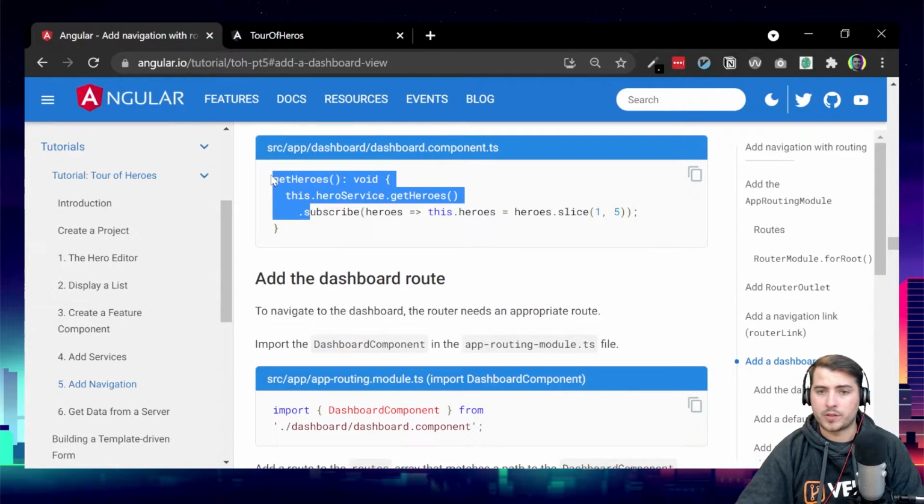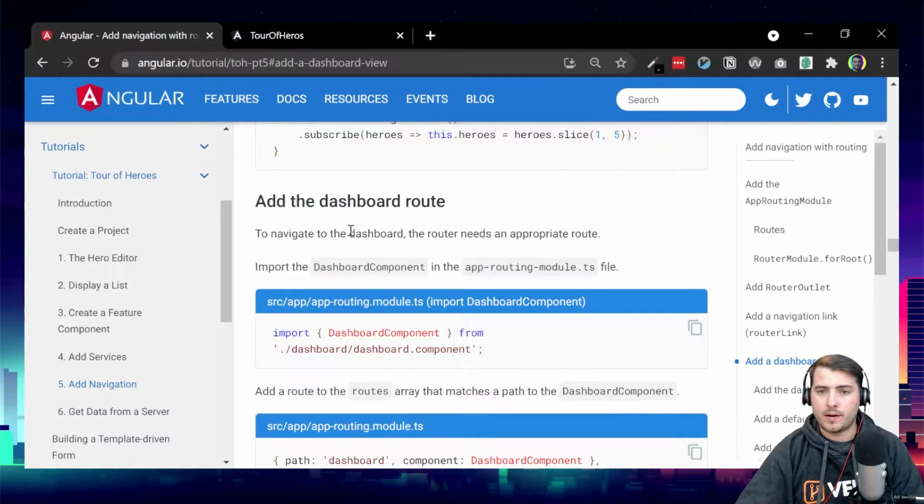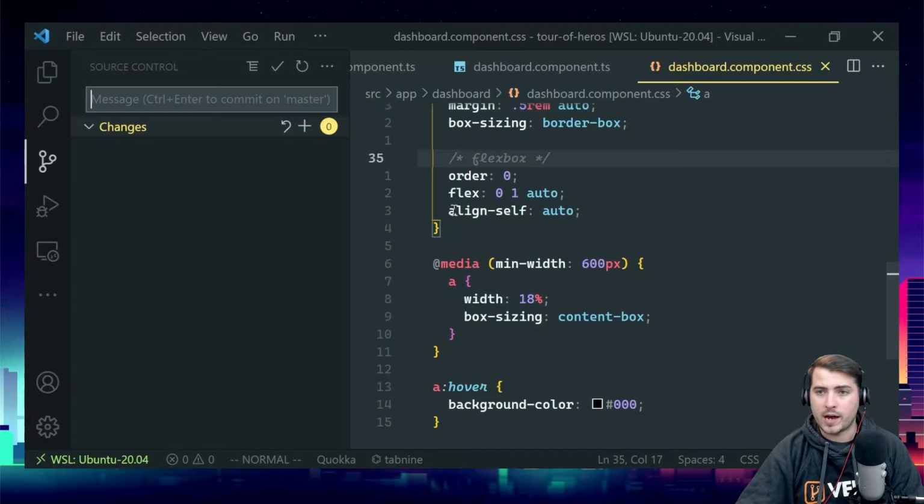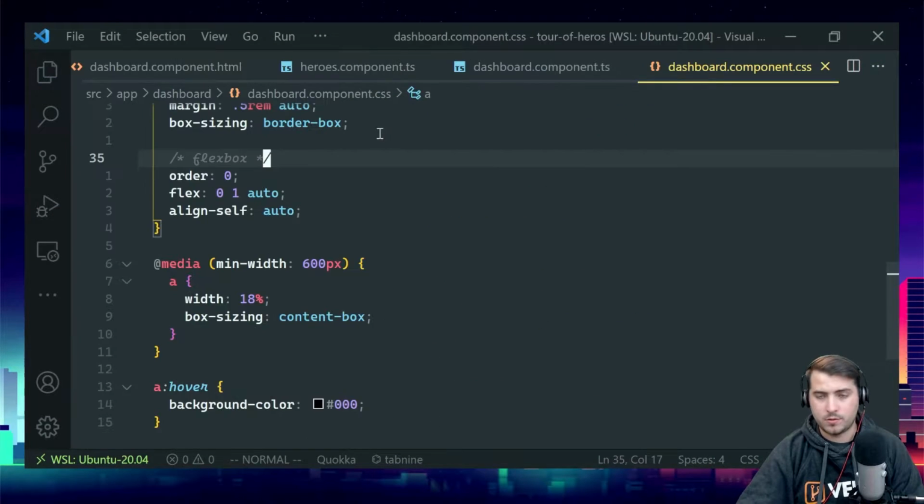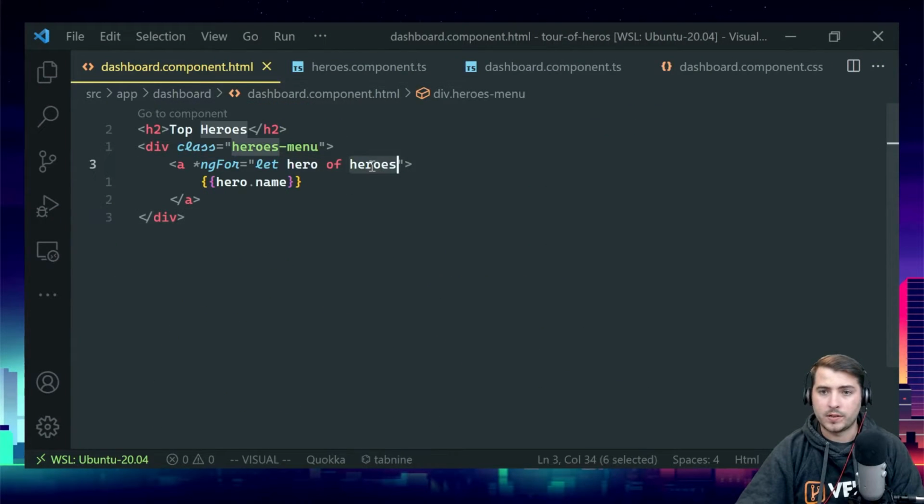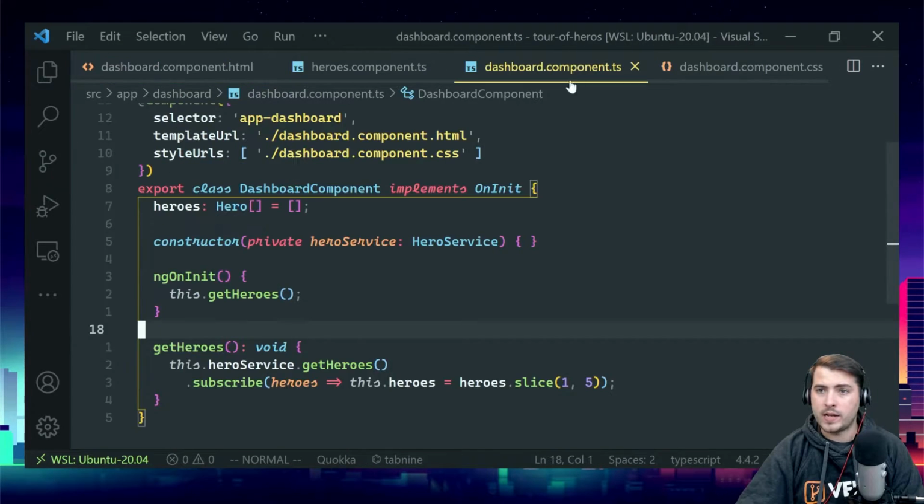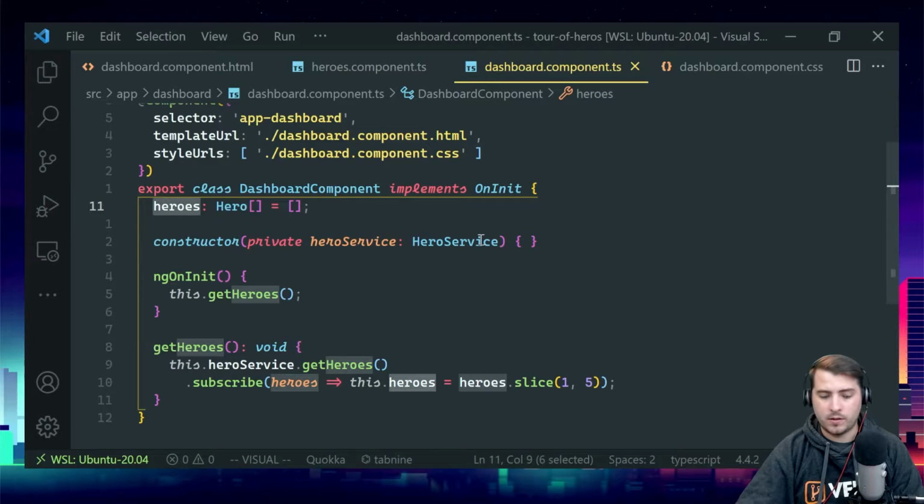Oh, this is just showing us. So we already have this in our code. It's just showing us again. And now, oh yeah, and also because we added that, we should be able to go back to our template here. You can see heroes is available now because we did update our dashboard component to have that heroes property.